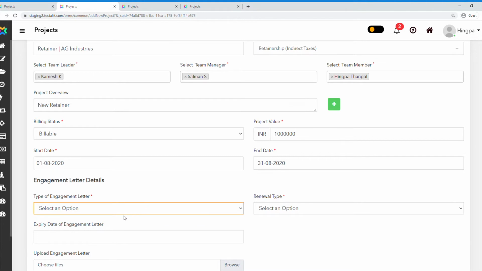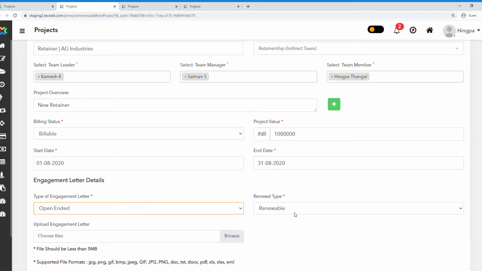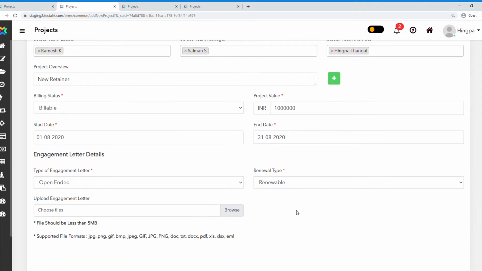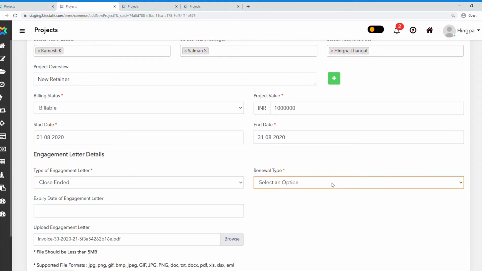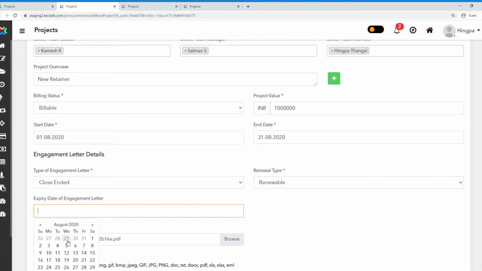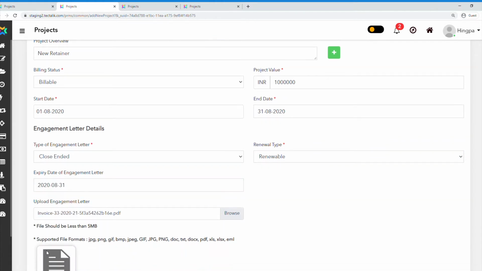Then choose the type of engagement letter. If it's an open-ended project, it will be renewable on a perpetual basis and you'll get a reminder on the set end date for renewing it. You can upload the engagement letter by clicking on Browse and choosing the desired file. If it is a close-ended project, you can choose the renewal type and add the expiry date. Based on the renewal type you'll get a reminder to renew it.